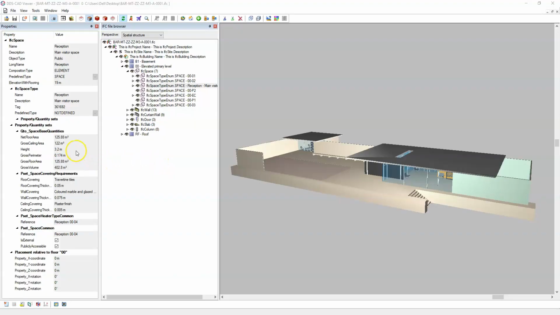Back in the IFC, I can see there is a quantity added for gross ceiling area, specified at the value that I manually typed in, and the height of the space has been reduced to 3.2 meters. So that is how to export spaces from Revit rooms and assigning the applicable attributes, properties, and quantities.